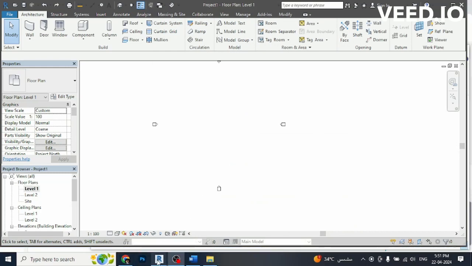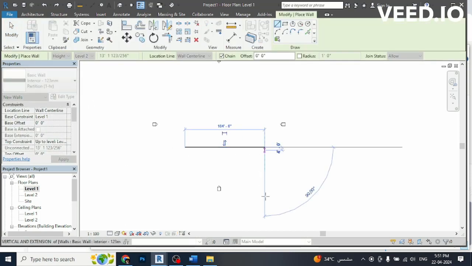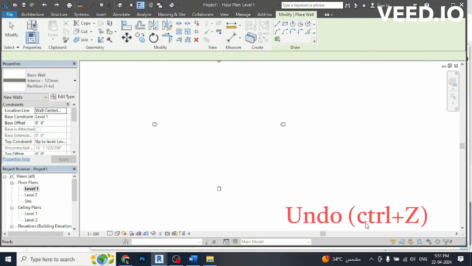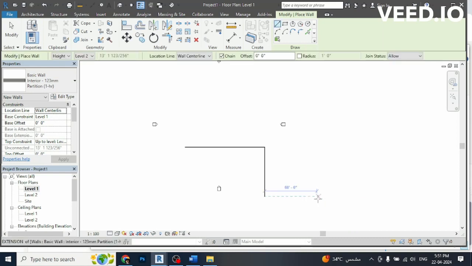Now let's see how you can redo and undo things in Revit. Let me draw some things here. Now you can undo things easily by using the Control plus Z command. And if you want to redo things, you can use Control Shift and Z keys. Or you can do all undo and redo directly from these buttons on the top. You can see the undo and redo buttons here in the ribbon bar.